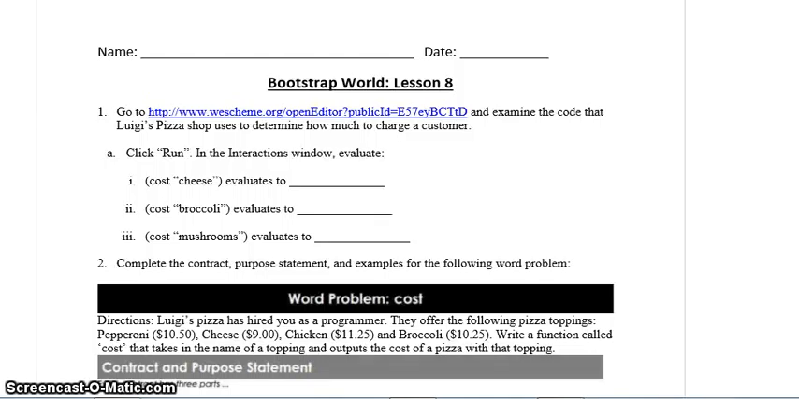In this video, we will be completing the Lesson 8 Bootstrap World packet. So starting off, it says go to this web address and examine the code that Luigi's Pizza Shop uses to determine how much to charge a customer. What we're going to be doing is clicking Run, and in the Interactions window, we are going to evaluate cost cheese, cost broccoli, and cost mushrooms. So let's take a look at the code.